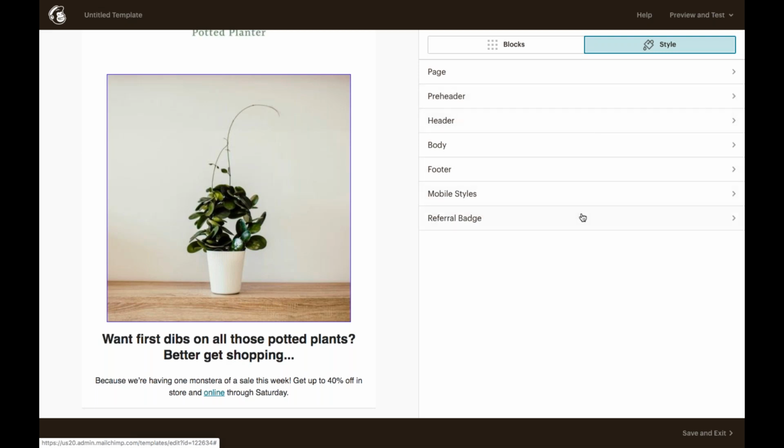So all of these sections are here. Or alternatively, you can select an individual content block, as we did with our text block previously, and edit in that.